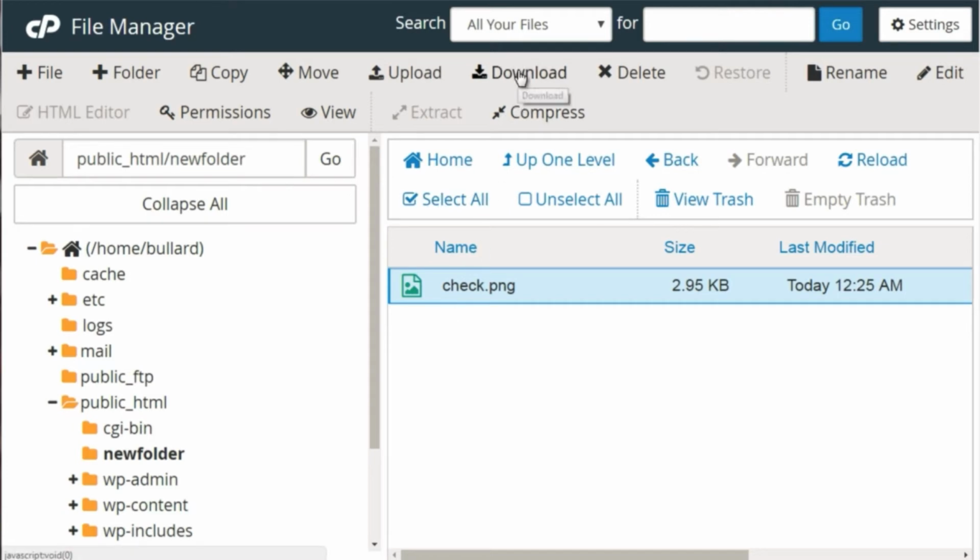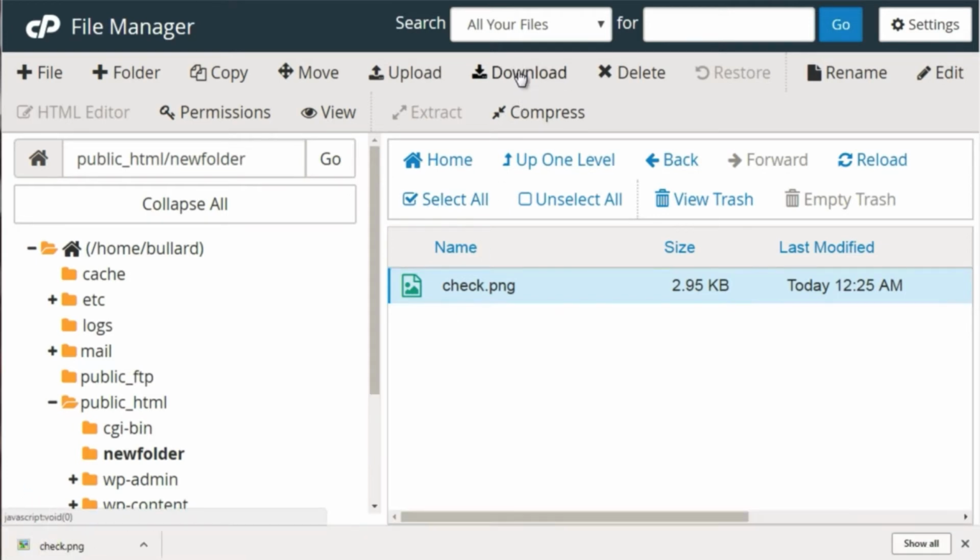We can select a file. We can also download it. We could click download and it would download it to our computer. If you had a zip file or a video file that you want to download to your computer, you can do that. You can also delete the file.